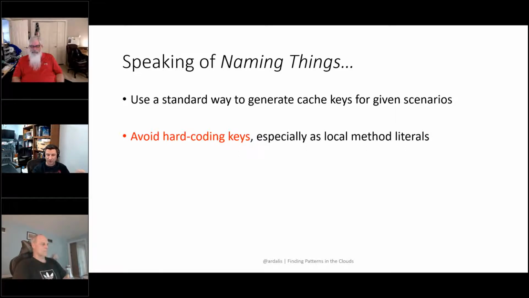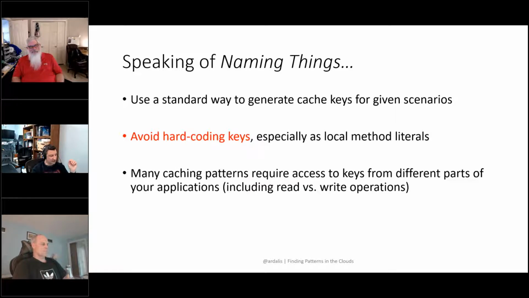Because that works great for demos, but that's not what you want to use for your actual production code. Many caching patterns will require access to those same keys from different parts of the application. If you're using a read through and a write through strategy, then you need to know what that key is for that resource, both when you're reading and when you're writing. And if the only place that you've stored that is in a string literal in the read method, then you're going to have to copy paste that into the write method. And obviously things are going to go badly when those get out of sync.